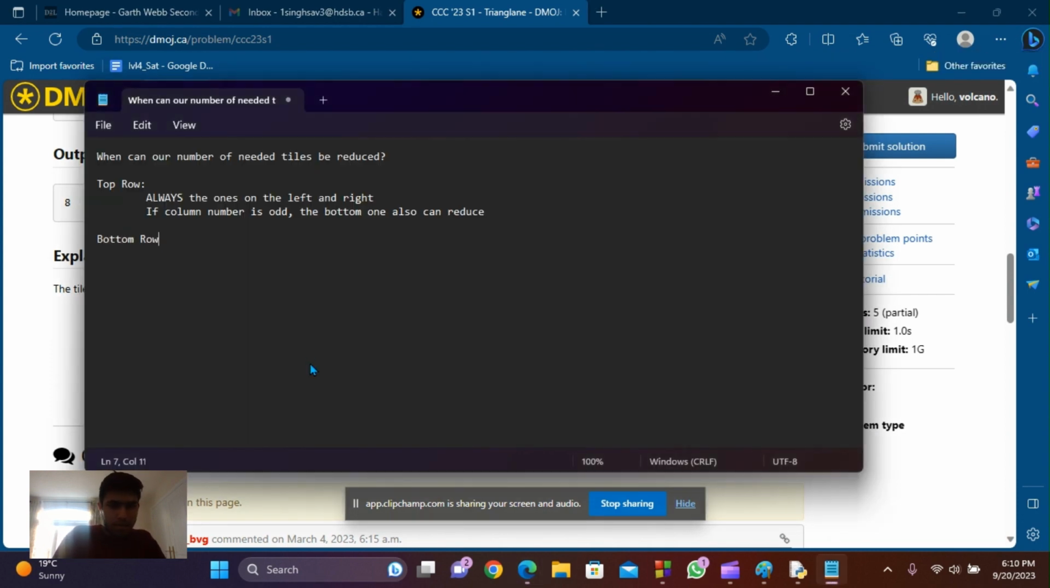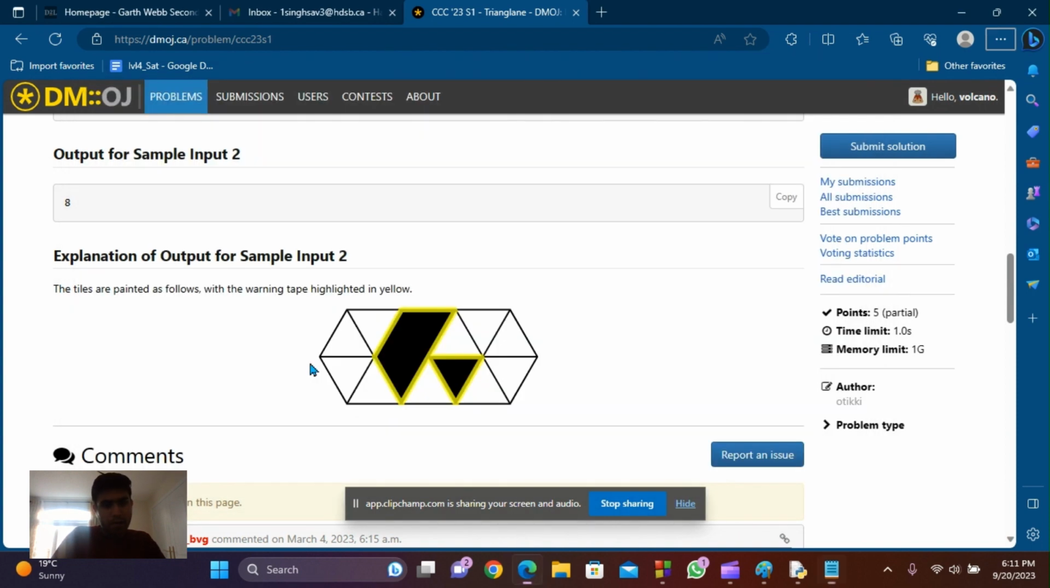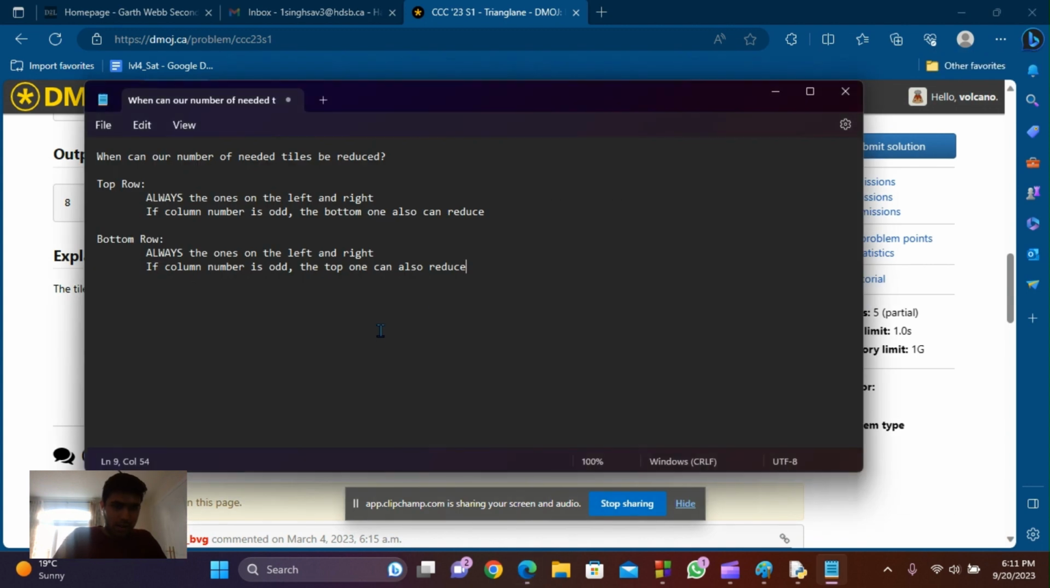And look at the bottom row. Again, always the ones on the left and right can help us reduce the current one. Now, if the column number is odd, the top one can also reduce. However, if the column number is even, then the top one doesn't help us much, really. So these are the only cases, really. So this here is the answer, more or less, to solve this question. This is the basic rule that we have to follow when we're solving this question.